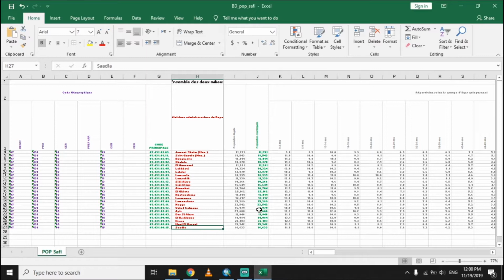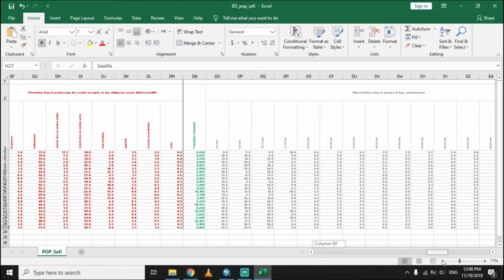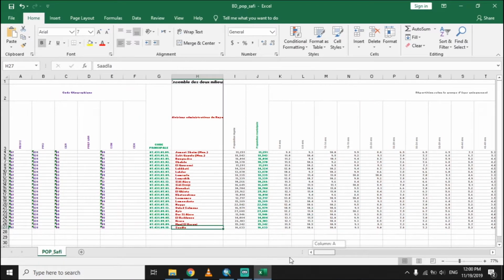Today I'm gonna show you how to import a table to ArcMap. And for that we're gonna need a database. Here we have a table, demographic information for masculine and feminine, and also the sum of both of them. I'm only gonna need the sum.